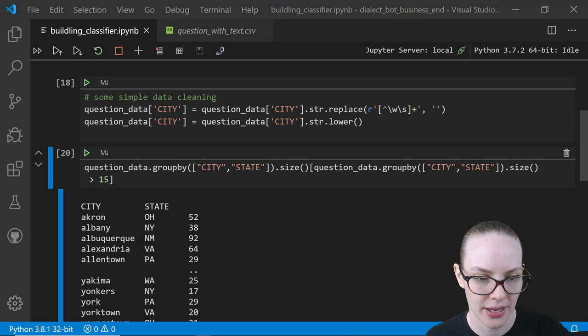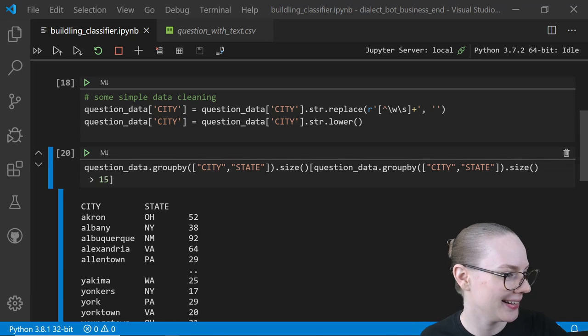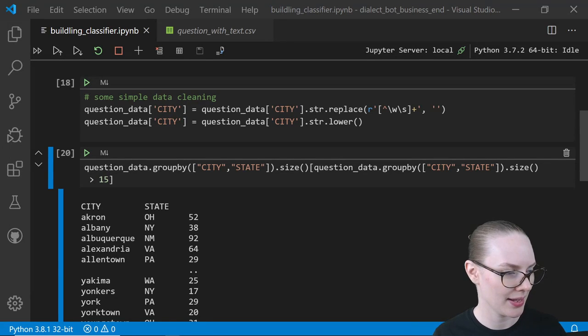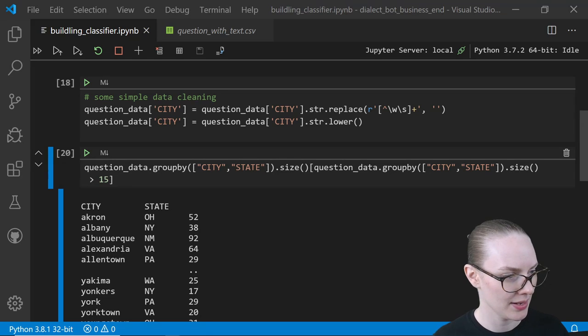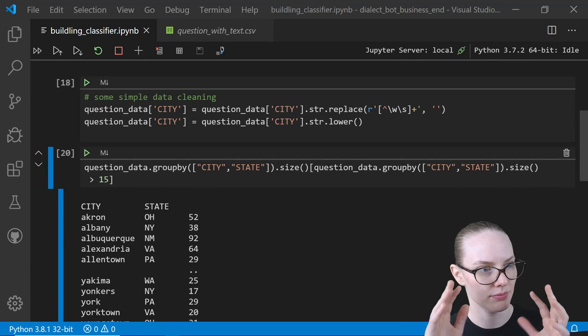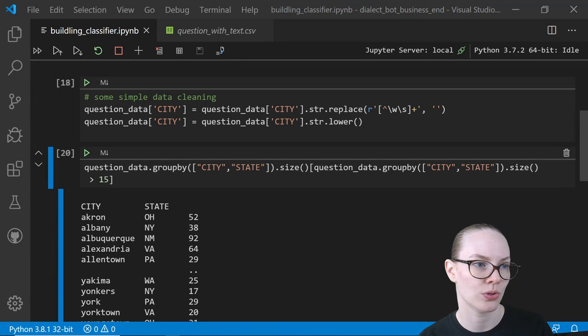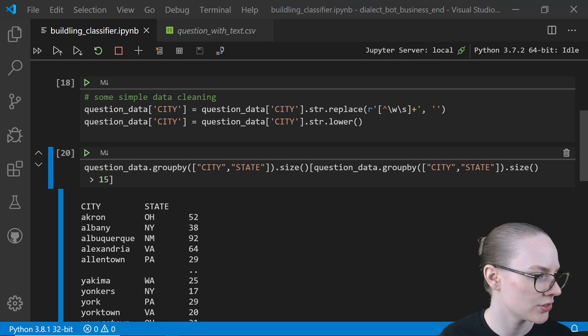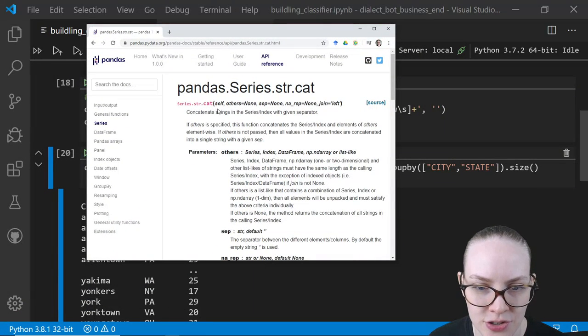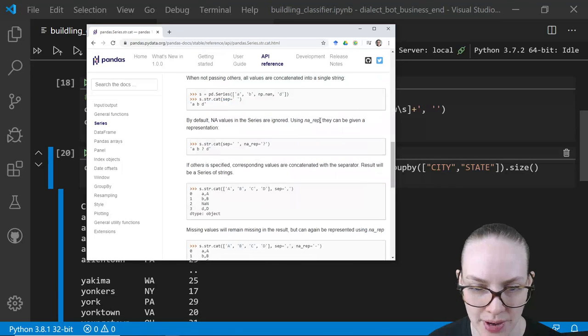Alright, so we have clean data. I want to create a new column that is city plus state. How do I do that? Pandas, cat, columns, string. So I want to concatenate two columns and add to the data frame. So I want a new column that says Akron, Ohio, Albany, New York, Albuquerque, New Mexico, and I can take those pieces of information and use that as my target variable. Adding columns. Pandas str.cat: concatenate strings in the series index with the given separator.